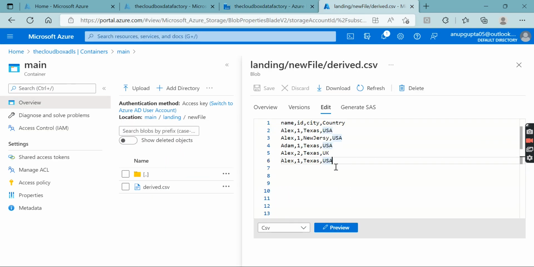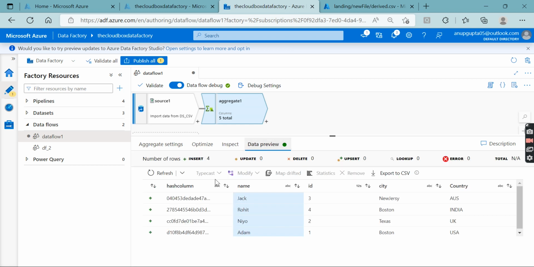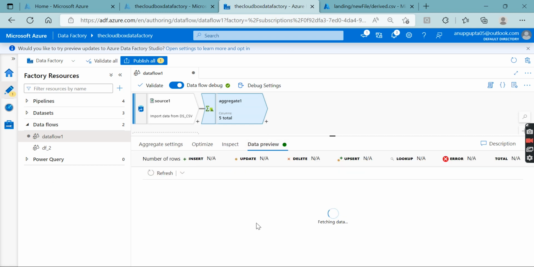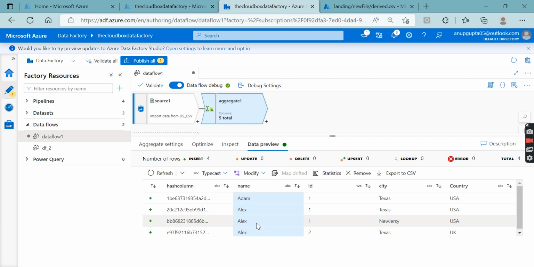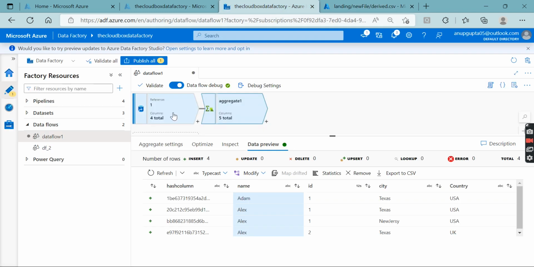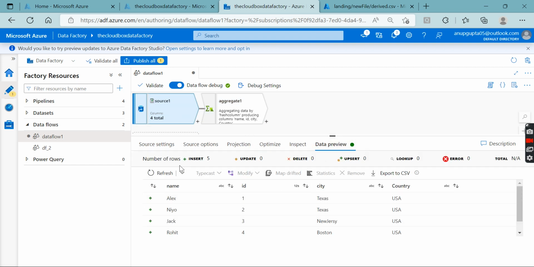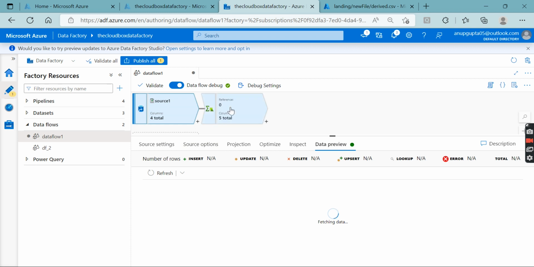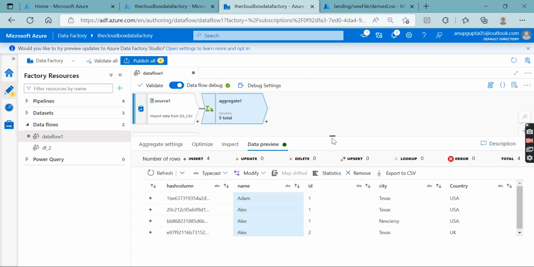See this Alex 1 Texas USA, this comes only once. Now go to data preview and see how this is coming. Now this Alex1, you see, we have 4 records coming, and in the input we have 5 records present, including the header. Go here, just refresh it. You could see we have 5 records coming. Fine.